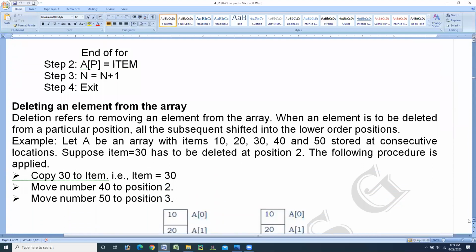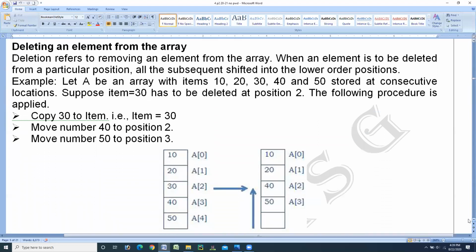Now, in the same way, we'll complete one more step, that is how to delete an element from the array. This is exactly the opposite process of insertion, because this is a deletion process. What is deletion? Removal of an element from the existing array is called deletion. When an element is to be deleted from a particular position, all the subsequent elements should be shifted into the lower order positions. It is exactly the opposite process. In insertion, we shift the elements to their higher positions, but in deletion, we shift the elements to their lower positions until you find the particular element to be deleted.